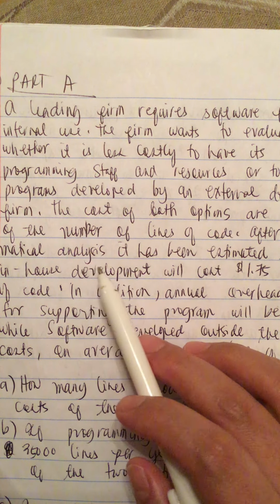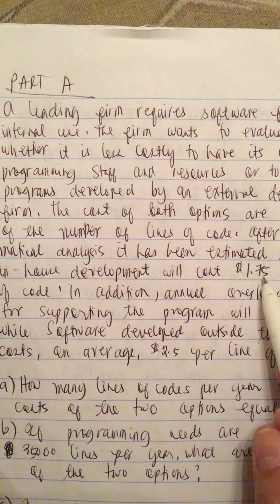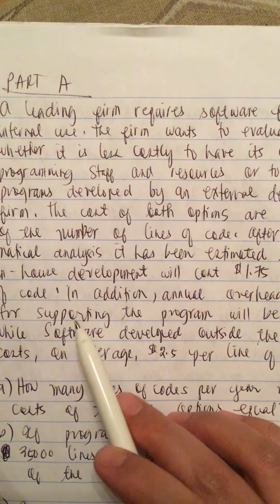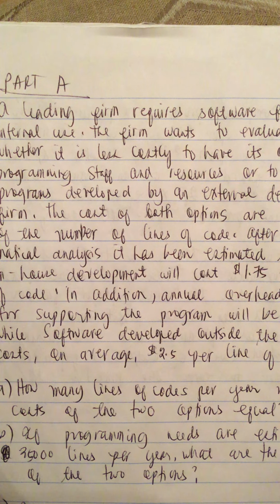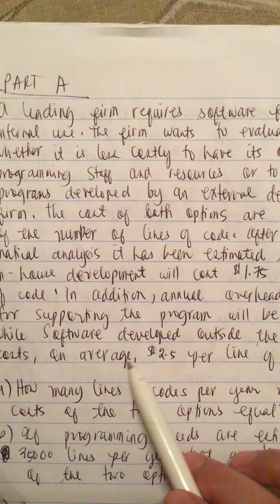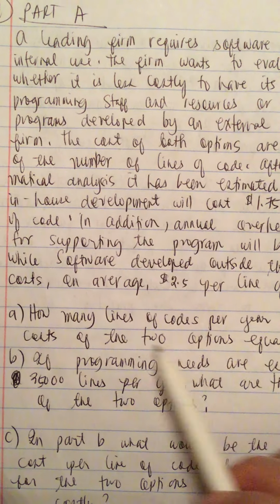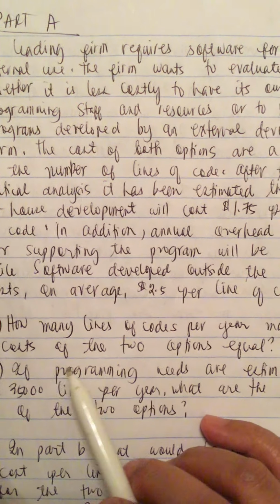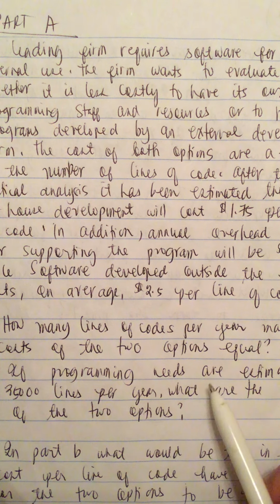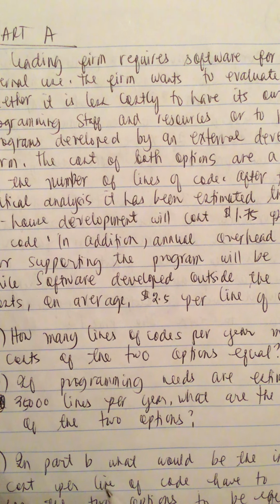After the mathematical analysis, it has been estimated that the in-house development will cost $1.75 per line of code, and in addition, annual overhead costs for supporting the program will be $35,000, while software development outside the firm costs an average $2.50 per line of code. How many lines of code per year make the cost of the two options equal? If programming needs are estimated at 35,000 lines per year, what are the costs of the two options?